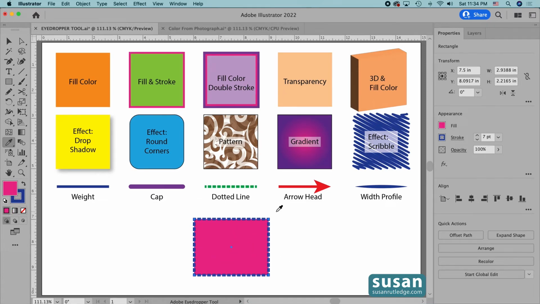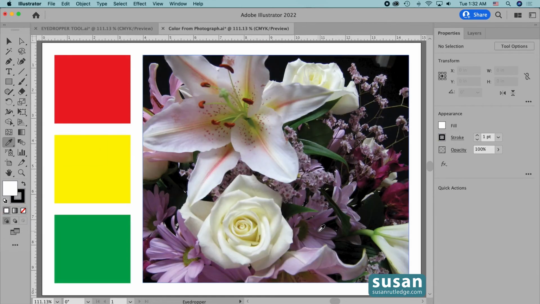Well, we've already seen how useful the eyedropper tool can be, but I want to show you one of my favorite things that it does, and that's picking up color out of a photograph.